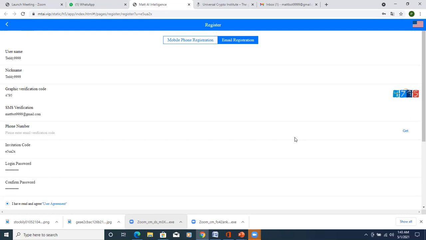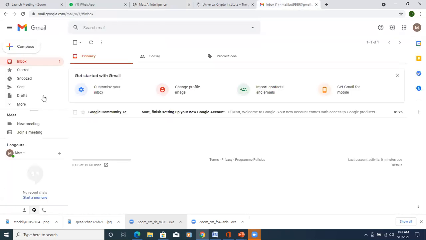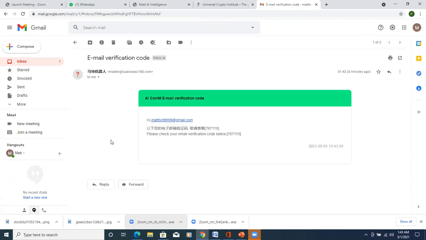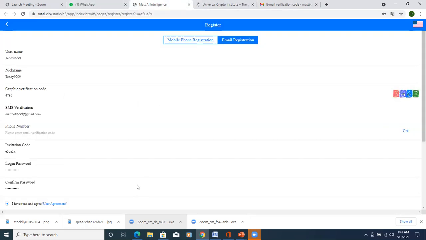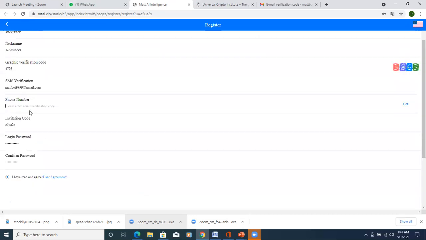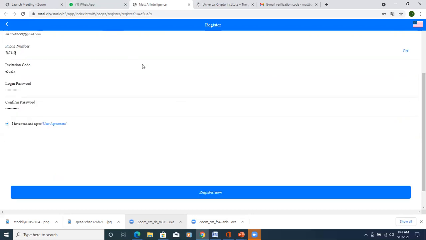Let me see. I'm going to check the verification code here. I'm just checking my email. I can check on the top here. I have it logged in. Inbox. Okay, here's the code. 787119. Let's go back and finish the registration. 787119. But the timer hasn't gone off. So I'm pretty sure I won't be able to register because the timer went off.